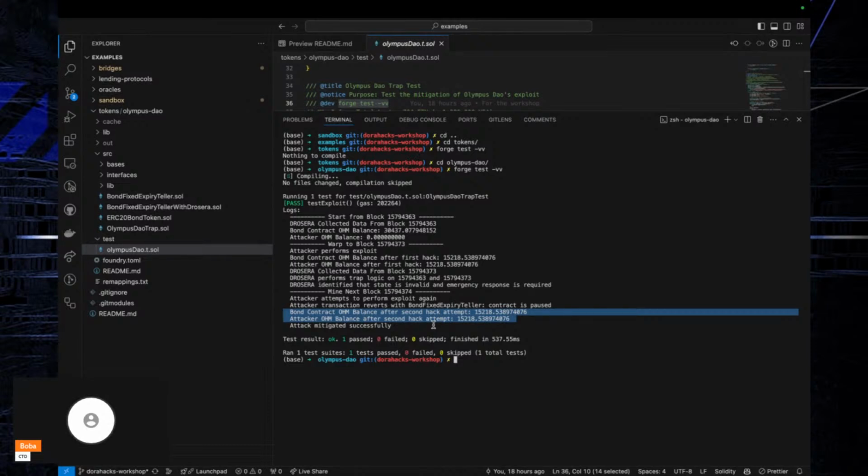If you guys want to go look at this DoraHacks workshop branch on our trap examples repo in our GitHub, you can read through all of this, and it should provide some really good insight.